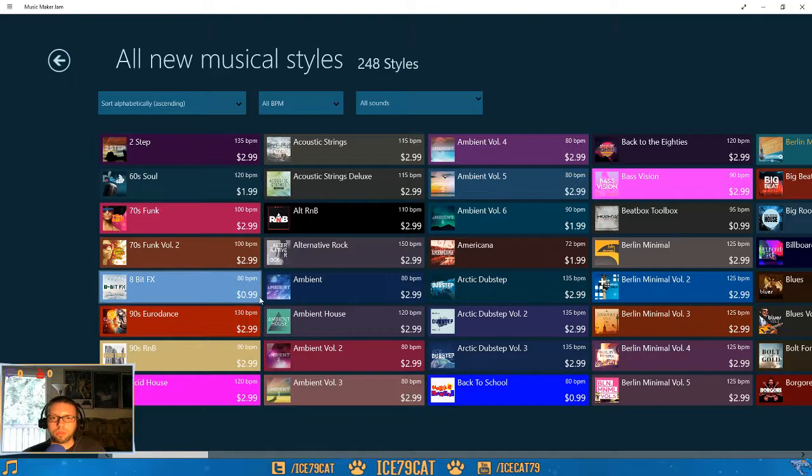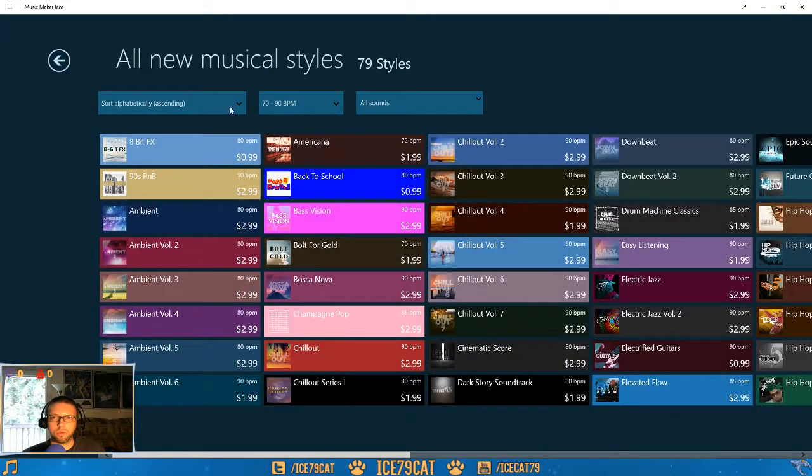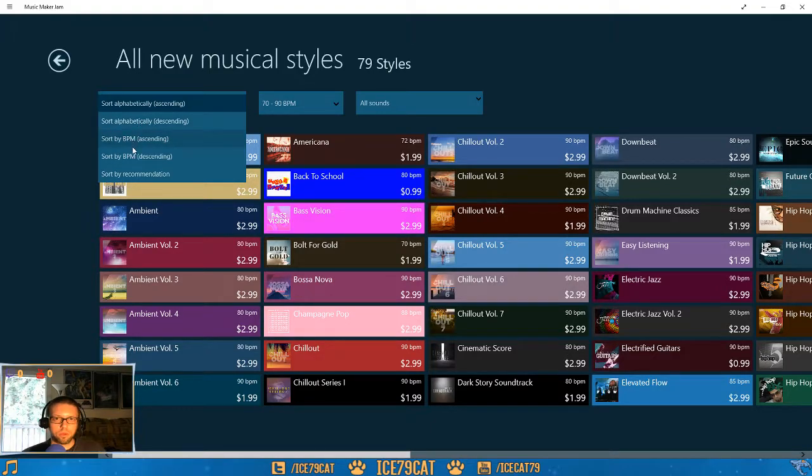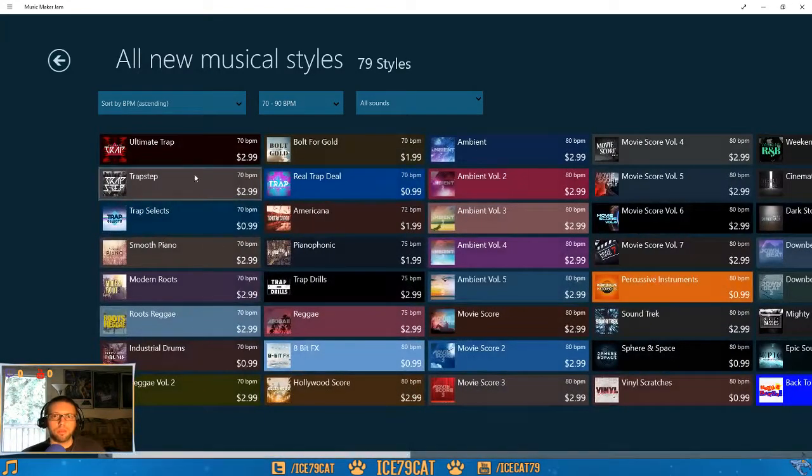Obviously, genres with the same beats per minute, sorted by beats per minute, are going to play well together. So this trap and this smooth piano, those will probably play well together if you choose those. You can choose something different that has different beats per minute, and you can affect it a little bit. But I do find that it's easier if they're all the same beats per minute.